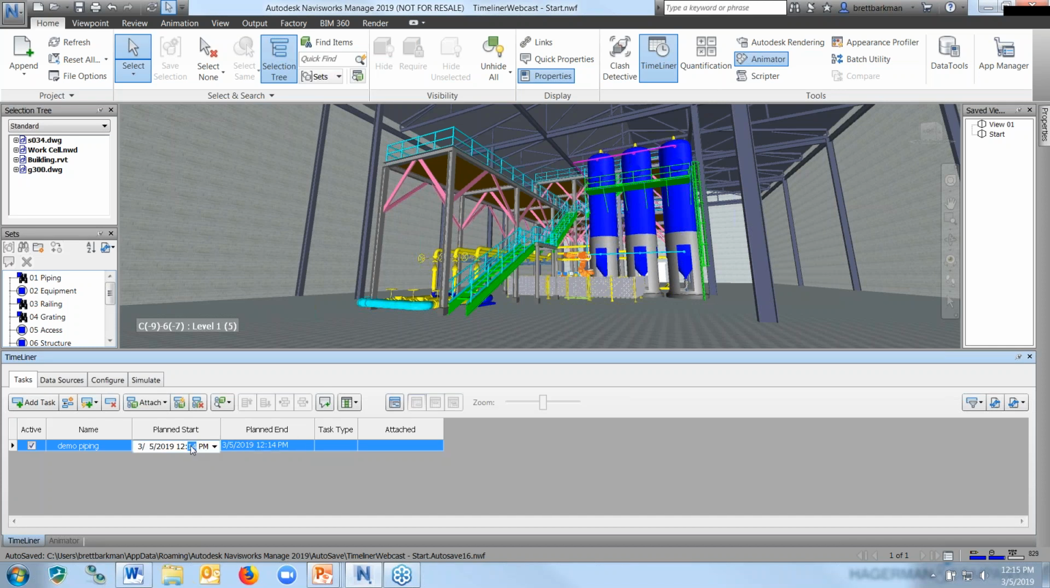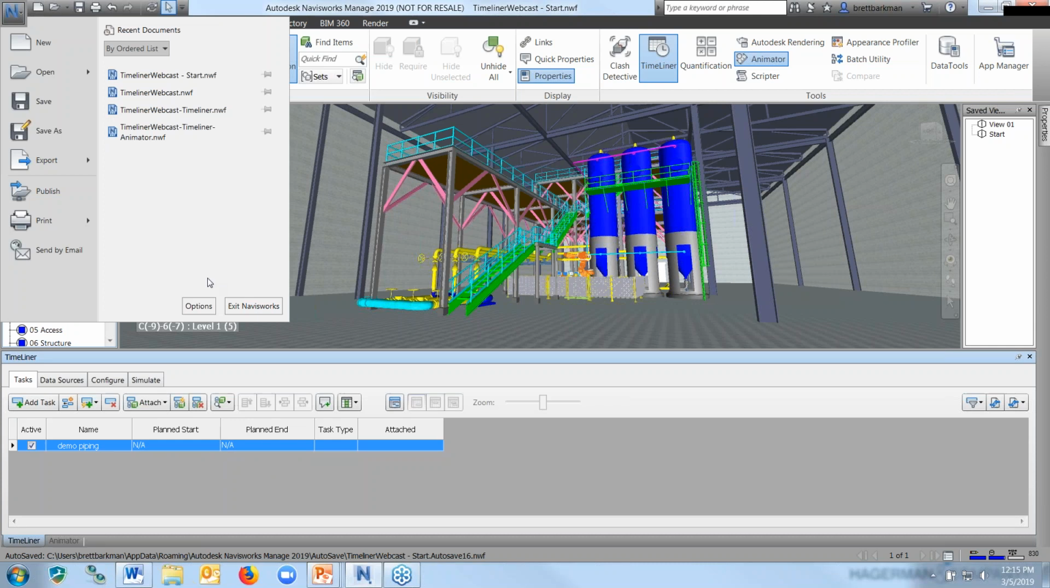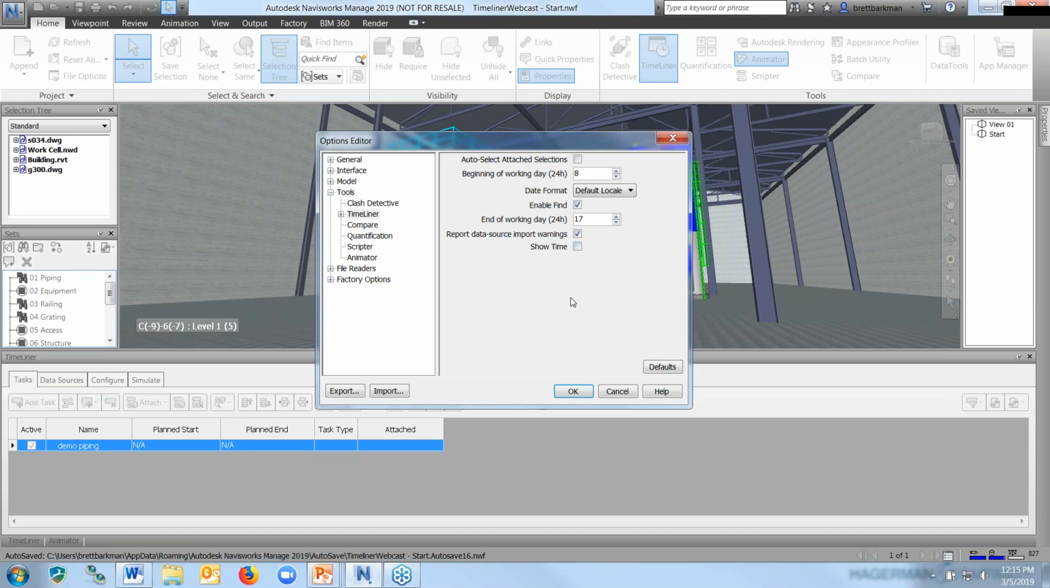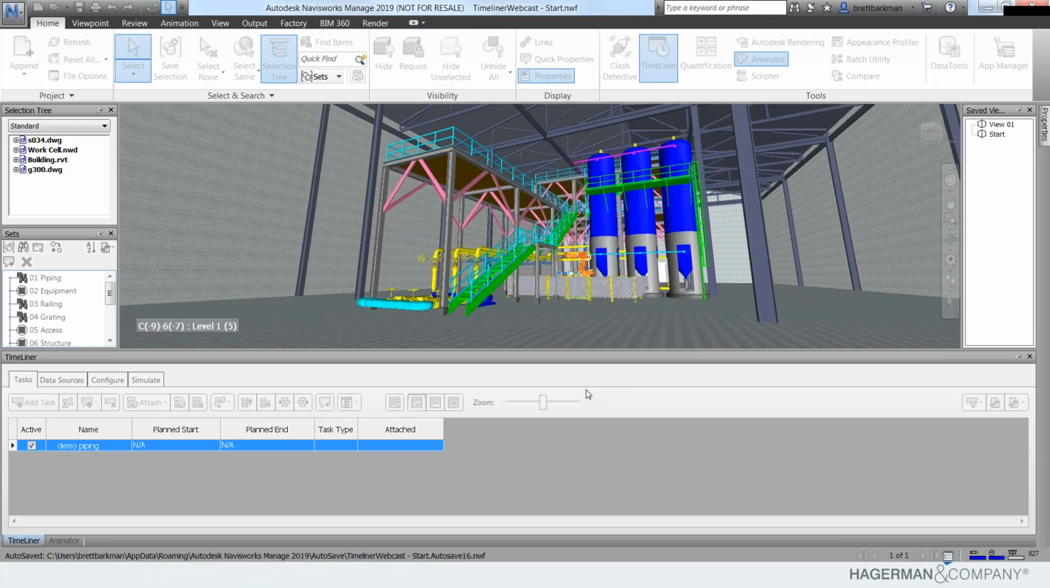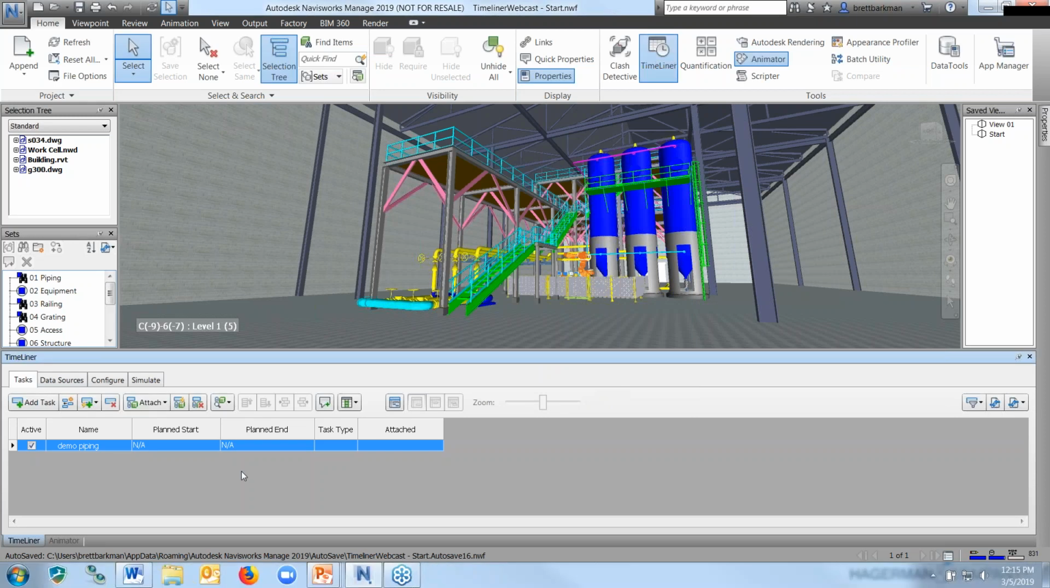So again, I'm going to clear those two boxes. Then I'm going to go back and turn off the time display. So if you don't need the time with your dates when you're setting up tasks, then that's what I suggest, is to leave that turned off. And we'll just let Navisworks assume that standard workday. So that'll take care of the dates for the first task.